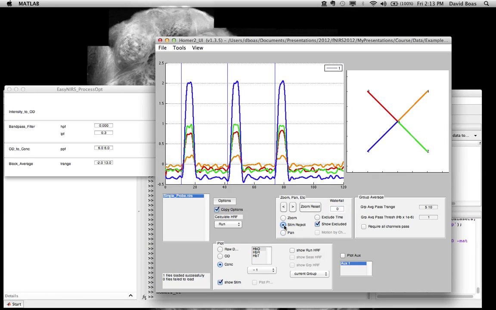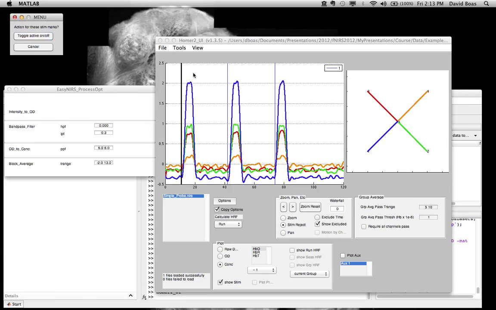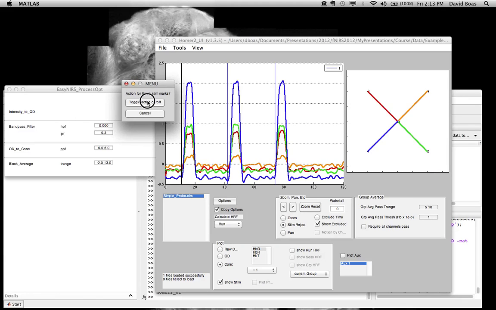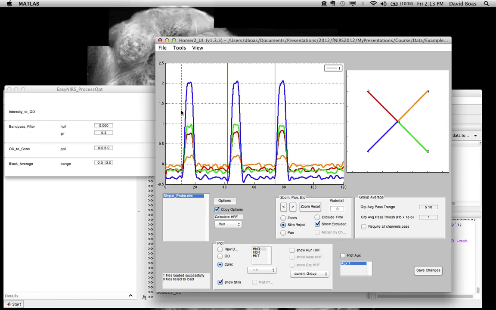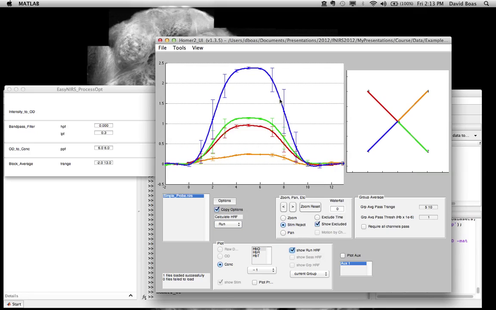There's also stim reject. I can click that, and now I can manually remove stimuli from the averaging. So I can say toggle this stim off, and now it's dashed. So now when I rerun the processing stream, this trial is not going to be included in the trial average. So we can look at this evoked response, and you see that actually the error bars got a little bit larger, okay, because we're averaging only 2 trials now and not 3.